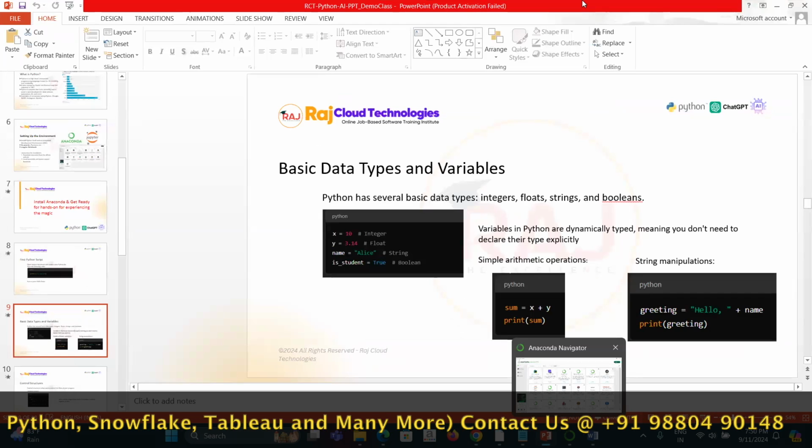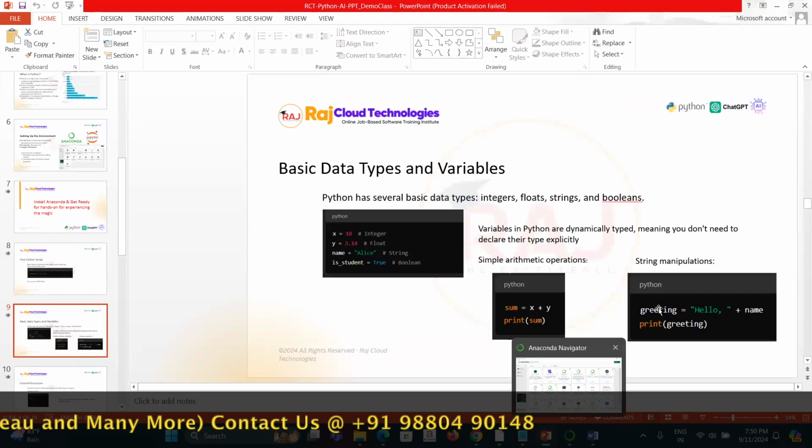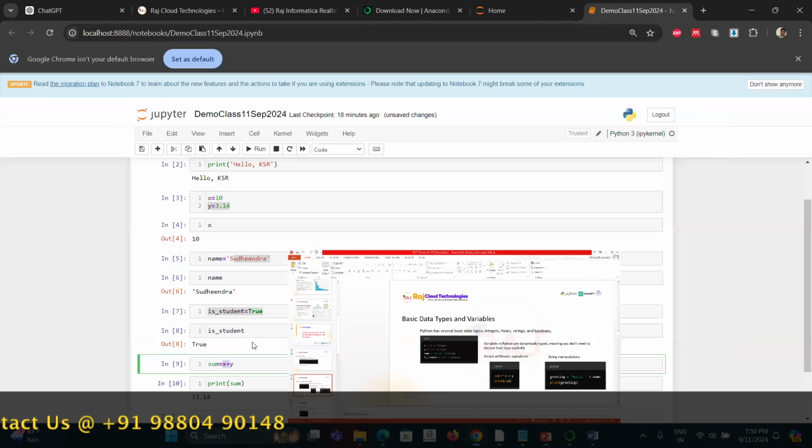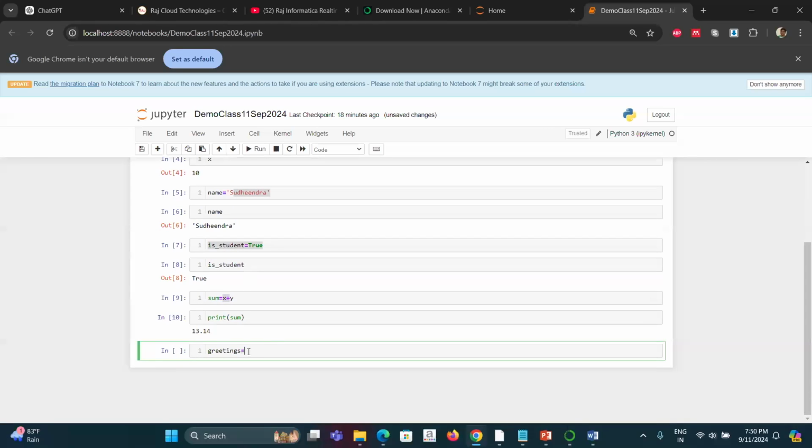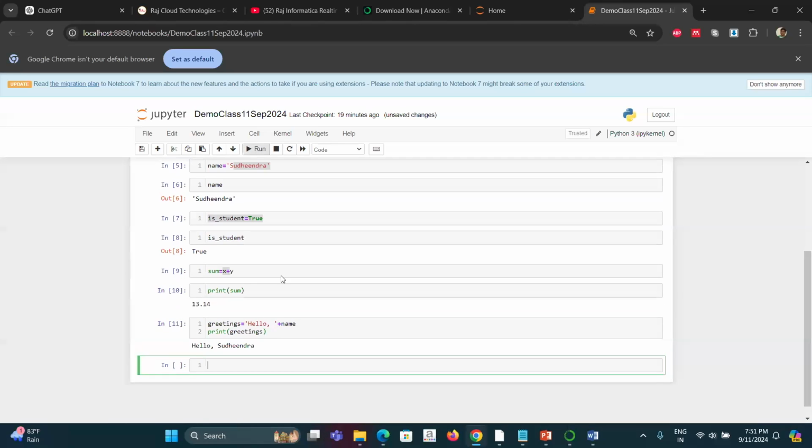Okay. So there is something else: you can also add strings. For example, I would say greetings equals, I will say, "Hello, " with a comma and space, plus name. This is the variable that I have already printed, right? I will say print greetings. This is how I can add strings.